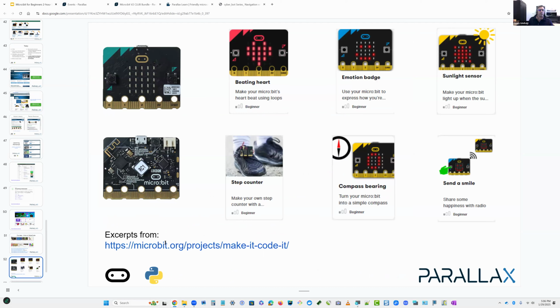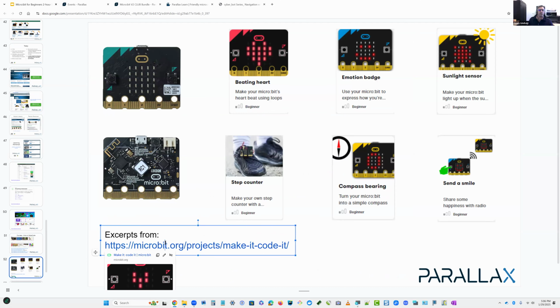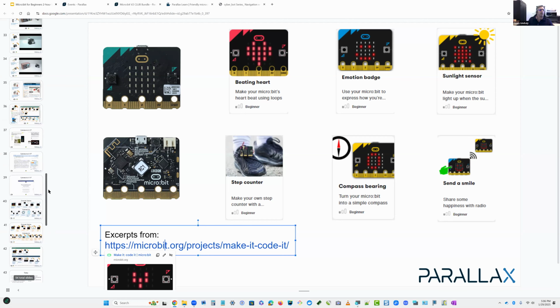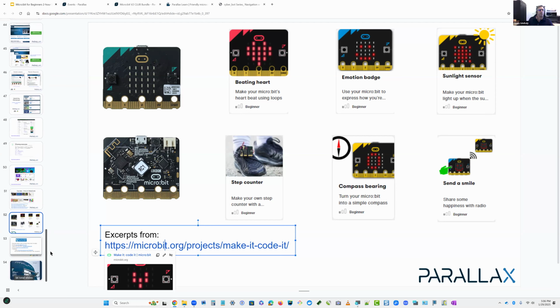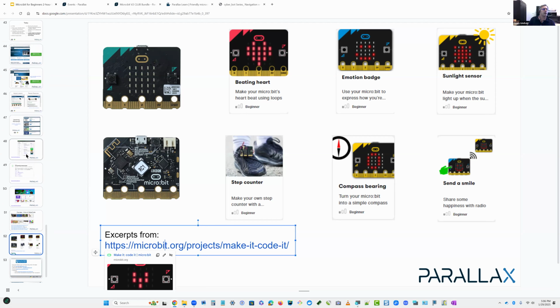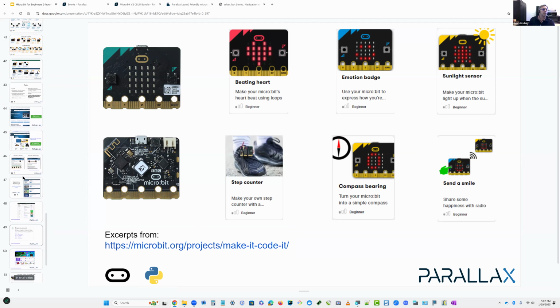Then we looked at this earlier. This is the Make It Code It site where we had examples and we looked at the step counter and the beating heart. Again, this is a great place to get started. Then learn.parallax.com with its student and teacher resources. That was an earlier slide. Let me see if I can find it. Uh-oh, screen froze. It's back.